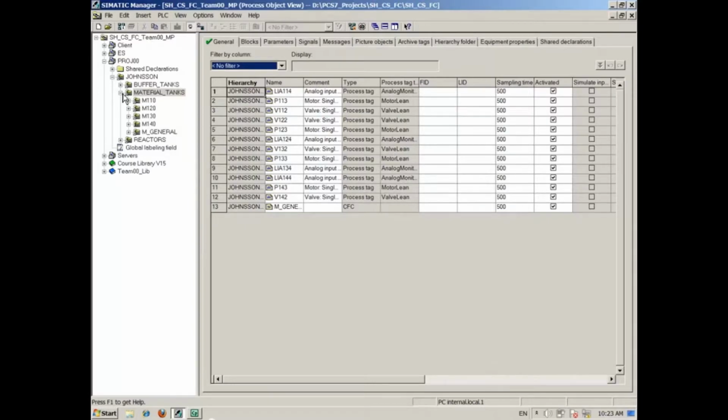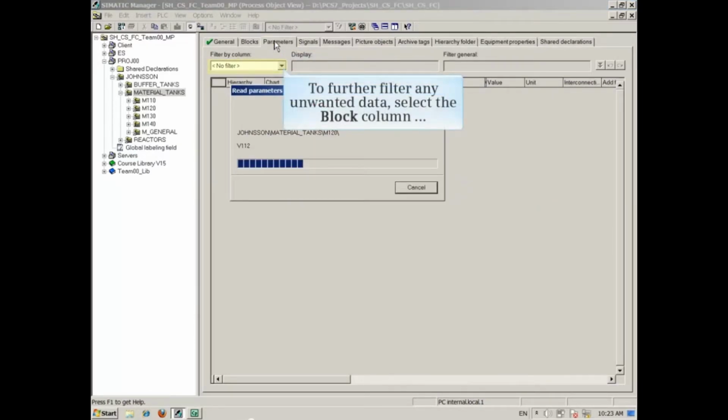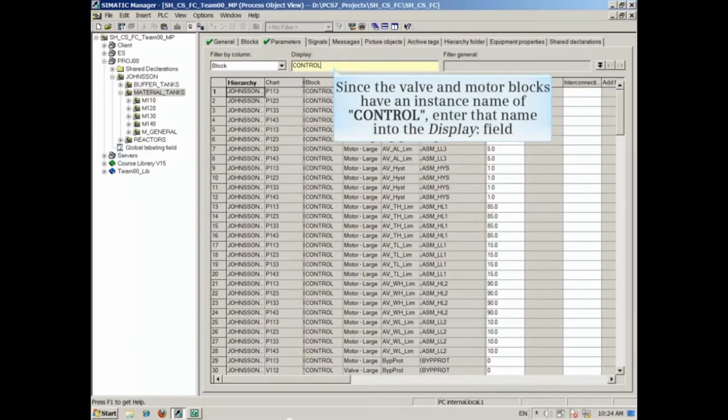Since monitor is a parameter, we will select the parameters tab. Now, to further filter the unwanted data, we will select the block column and select block. Since the valve and motor blocks have an instance name of control, we will enter that into the display field.